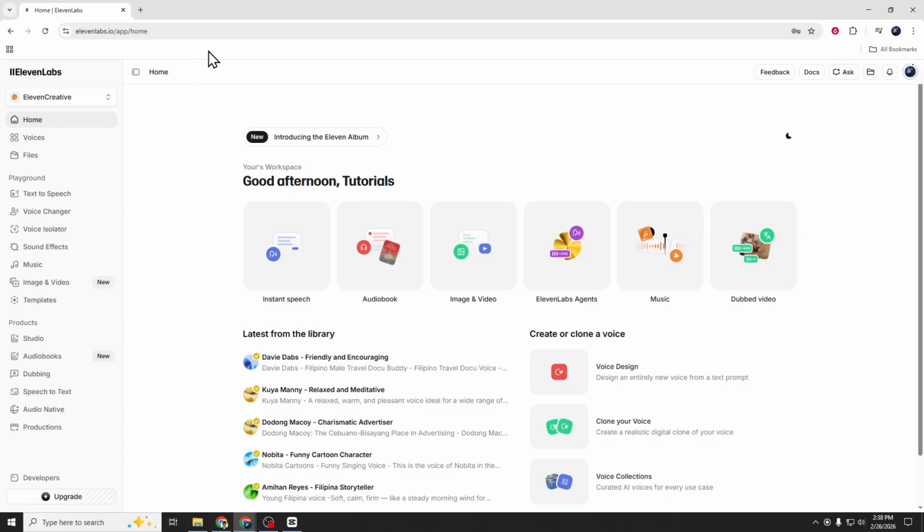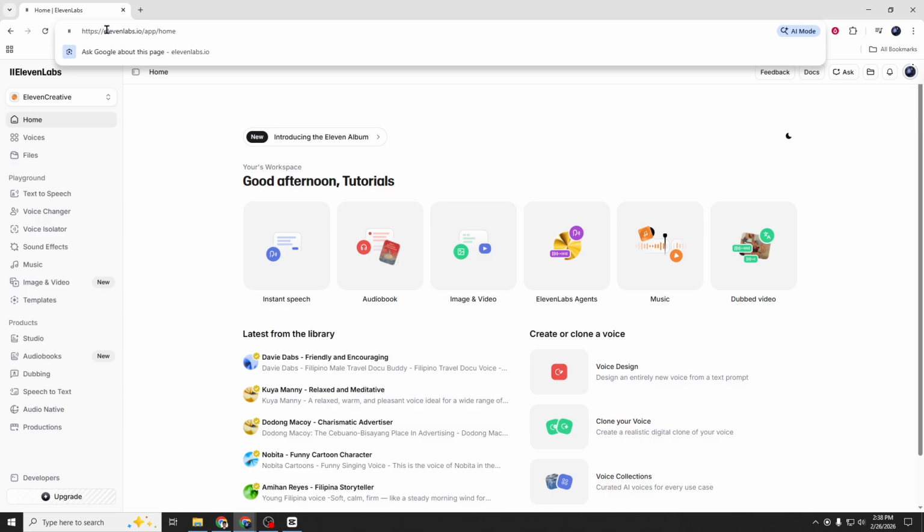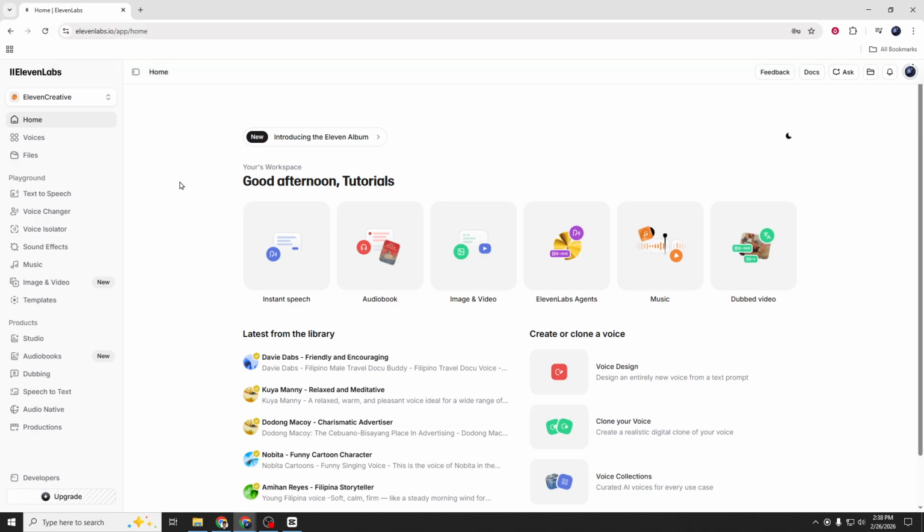In this tutorial, I'll show you how to use ElevenLabs with CapCut. By the end, you'll have a finished video with an AI voiceover generated in ElevenLabs, synced in CapCut, and exported, ready to share. First, log in at elevenlabs.io. On your browser, go to elevenlabs.io, click Log In, and enter your credentials. Once you're on your dashboard, you're ready to create your voiceover.